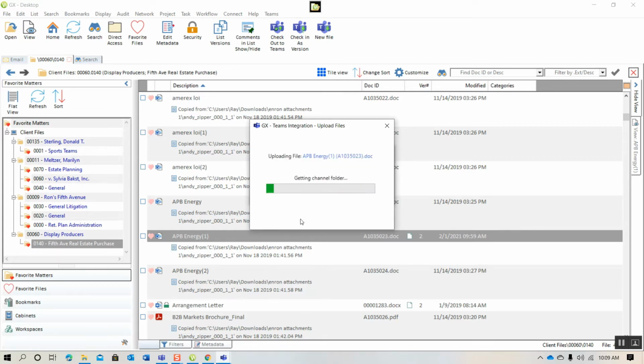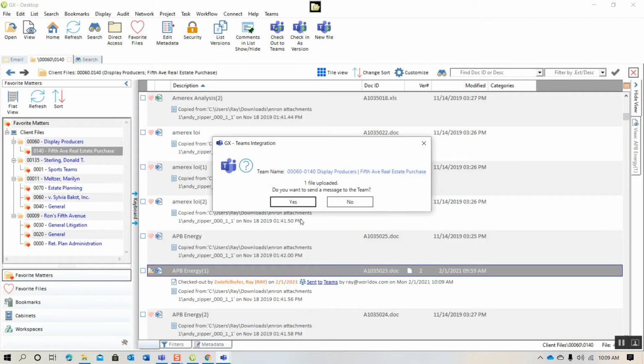So I'm going to upload this document here. Keep in mind, if the channel exists, it will upload the document. If a channel doesn't exist, we create the team and or channel, and we give it the name associated with your Worldox client matter naming convention.